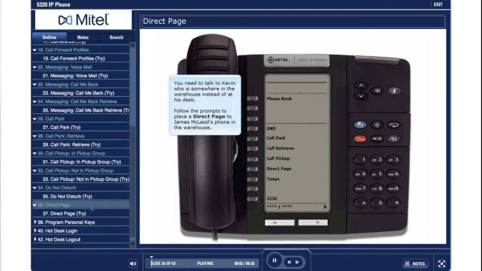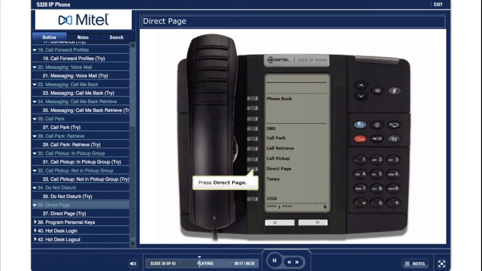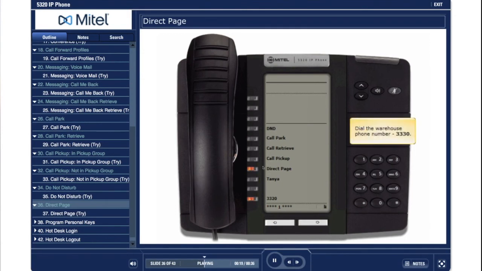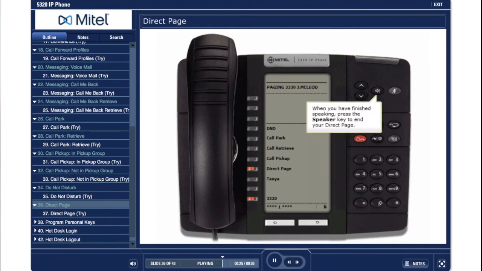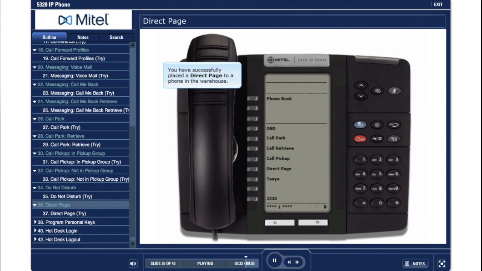Direct page. You need to talk to Kevin, who is somewhere in the warehouse instead of at his desk. Follow the prompts to place a direct page to James McLeod's phone in the warehouse. Press Direct Page. Dial the warehouse phone number 3330. When you have finished speaking, press the speaker key to end your direct page. You have successfully placed a direct page to a phone in the warehouse.